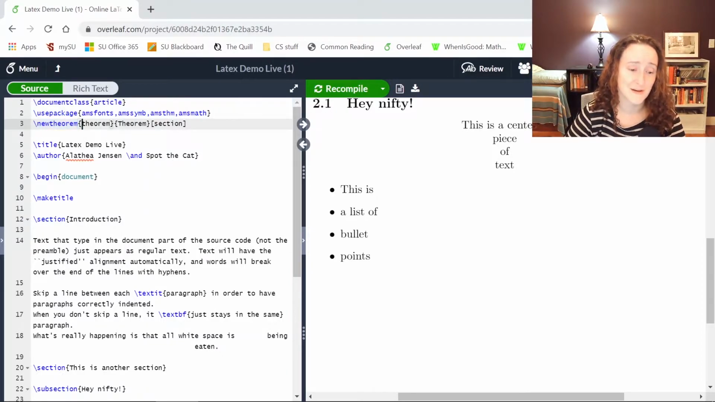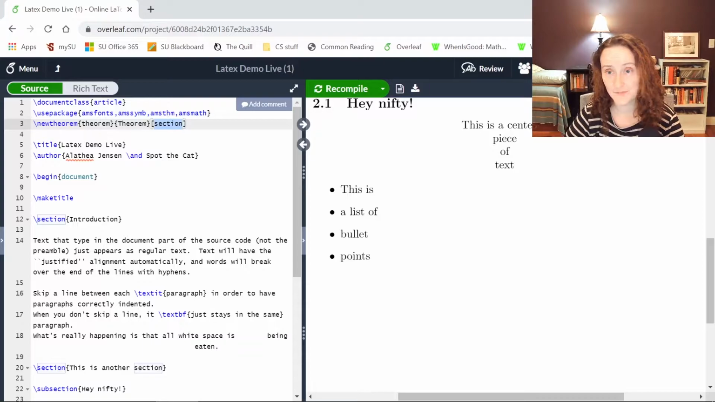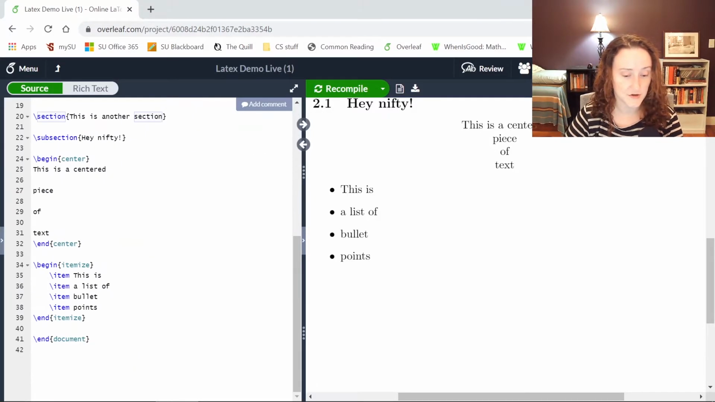The particular command we use to put that environment into our document is the lowercase theorem. The word displayed on the page when we see text in that environment is the capital Theorem. And then the theorem is numbered according to what section of the paper we're in. So that's what all that stuff means. Let me show you an example.